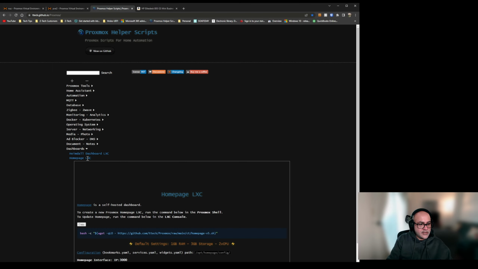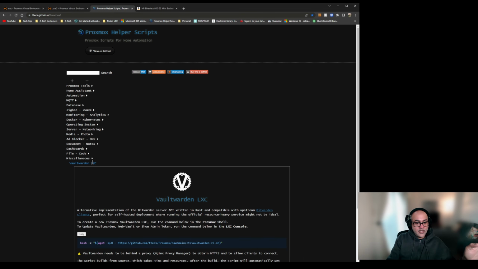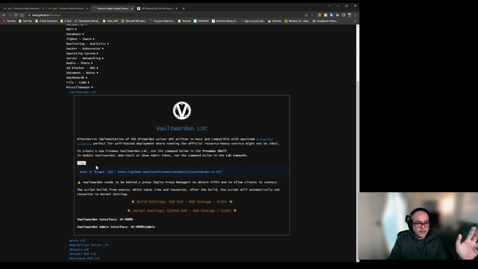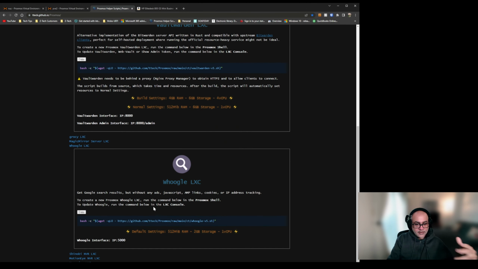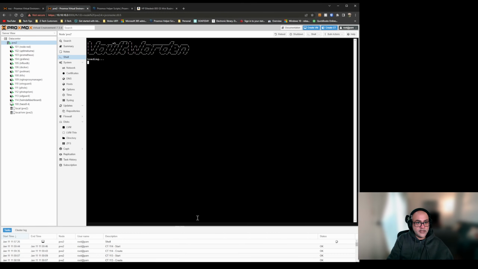See what else is there. The last two things we're going to install for him is Vaultwarden, a Bitwarden server for storing passwords, and then also Google, so you can use Google without all the tracking and whatnot. So we're going to hit copy here, paste here, hit enter. Yes, use the default settings. This is more than enough.